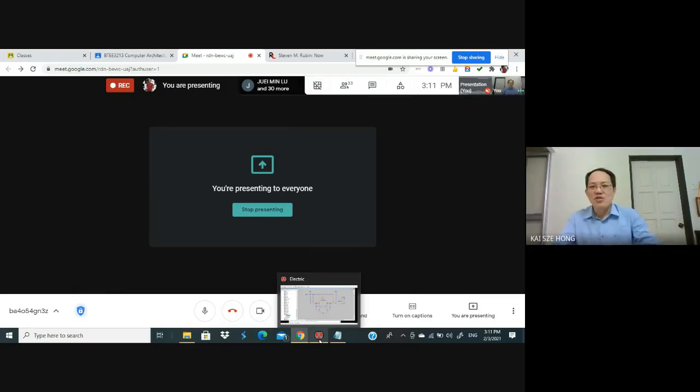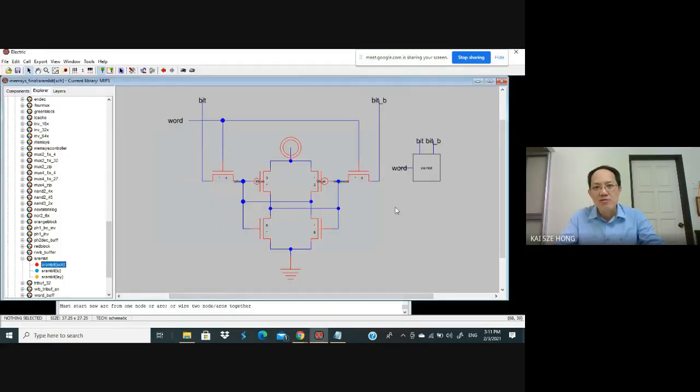All you know is that SRAM is 6T, six transistors, and DRAM is one transistor and one capacitor. So today I'm going to show you inside this Electric software the circuit design of a 6T SRAM. This is an SRAM for 1 bit. Basically this is the circuit design.